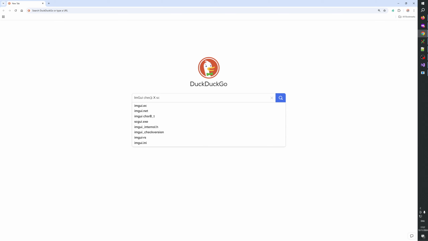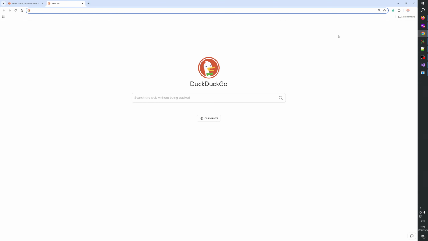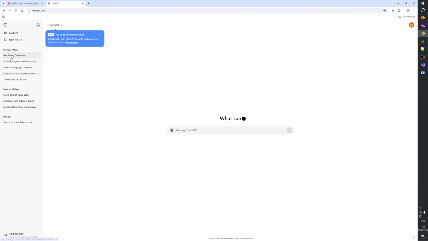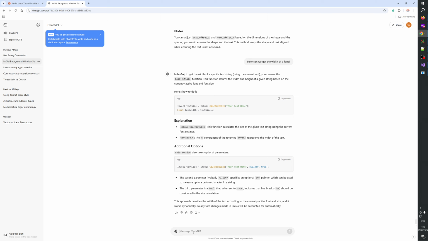X scroll in table. I don't know how to search for it. Let's ask our friend ChatGPT. I'm pretty confident that our friend has an answer to this.